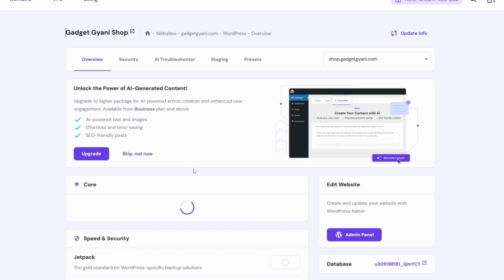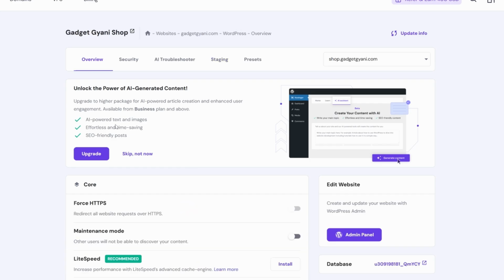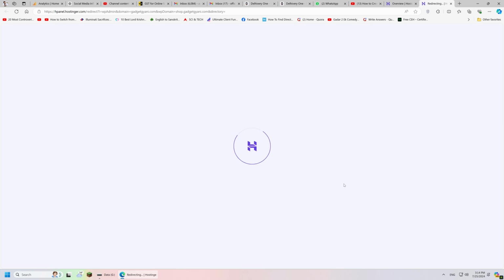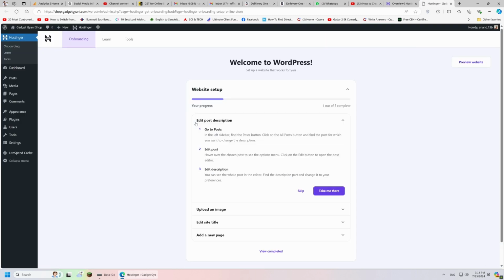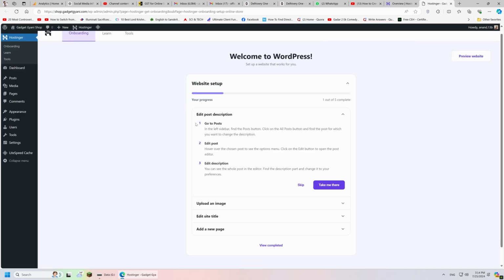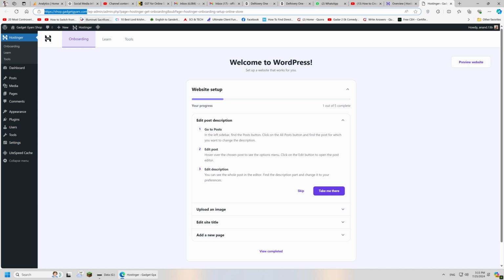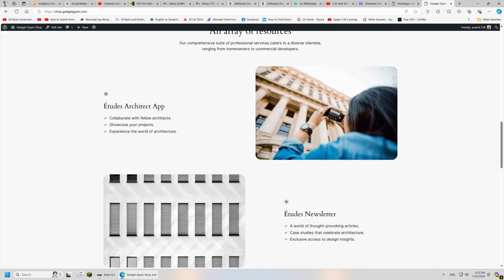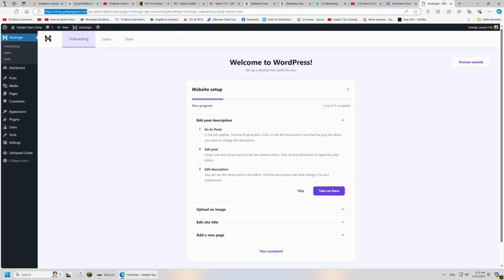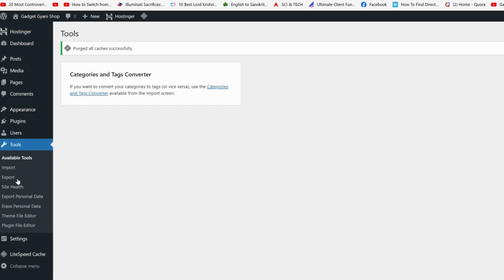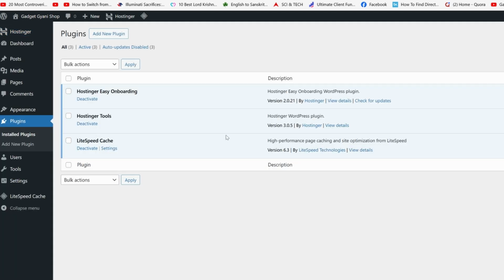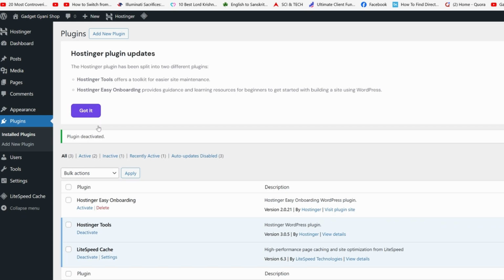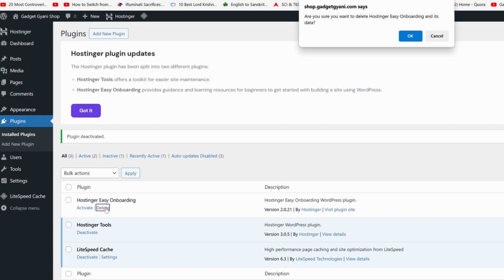Wait for 2 to 4 minutes while WordPress is being installed. After installation, click on the admin panel on the right-hand side to access your newly created subdomain website. Go to the Plugins section and remove any unnecessary hosting plugins. And that's it. You've successfully created a subdomain and installed WordPress on it.